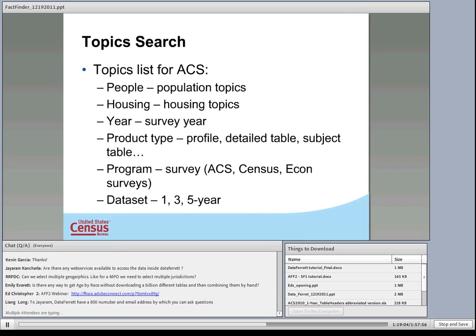The people topic has all of our population topics. Housing has the housing topics. So like Elaine said, if you want vehicles available, that's under the housing topic under AFF. Year is survey year. Product type: is it a detail table? Is it a subject table? Is it a data profile? Program, again, AFF has lots of different data sets and surveys in it, much like FERRETT, so you potentially want to narrow it down that way. And then data set has your 1, 3, and 5-year data.